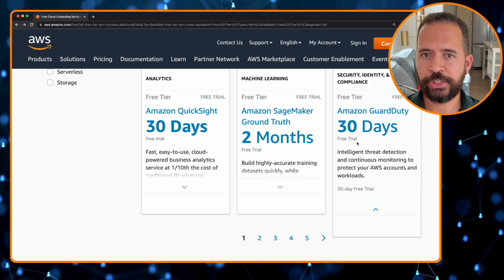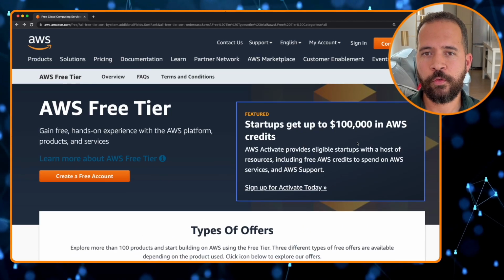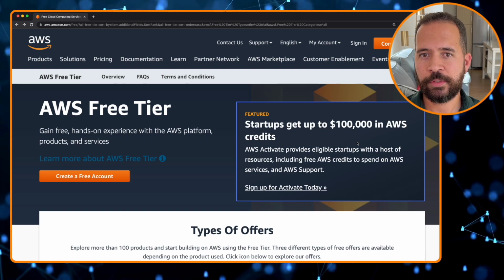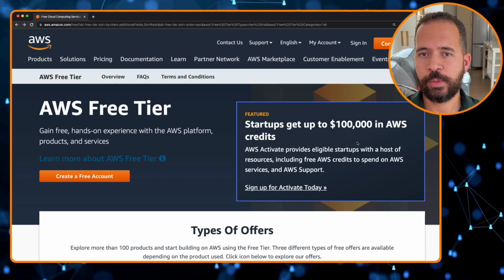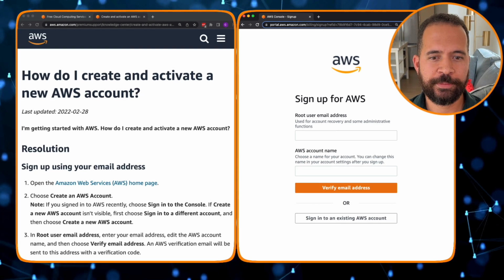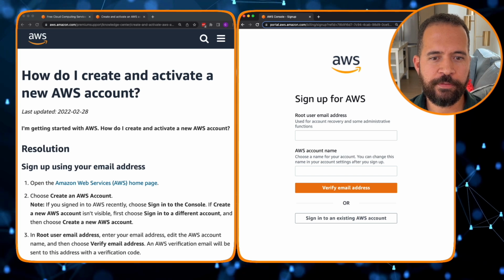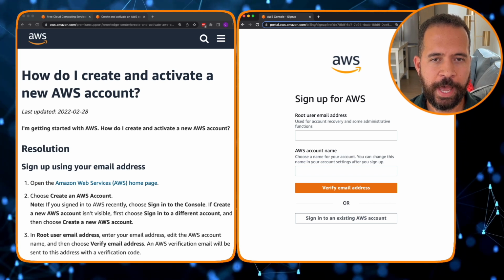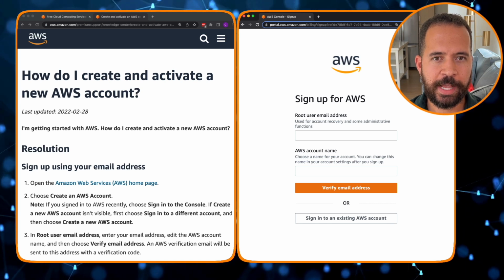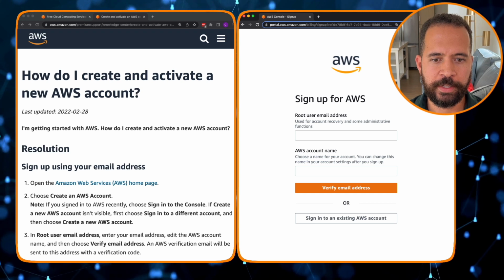So we've established the free tier and how that works. Now I'm going to jump over to how you create a brand new AWS account, because that will be key to establishing your free tier. Now we've jumped over to my other screen. So here on the split screen view, we have how you create and activate a new AWS account, as well as what the sign up screen looks like on the right.